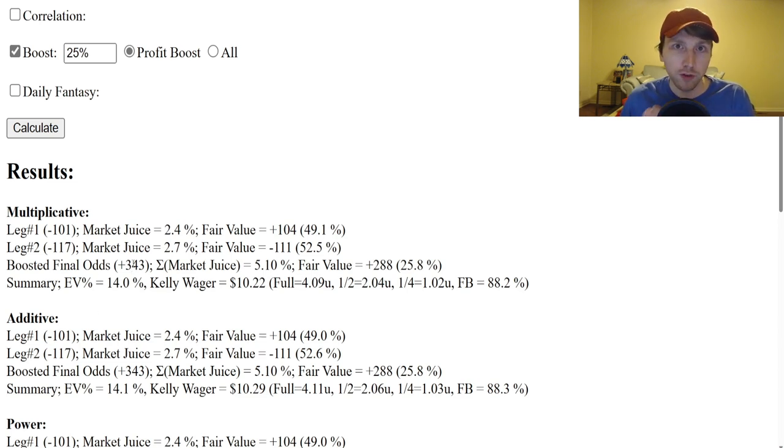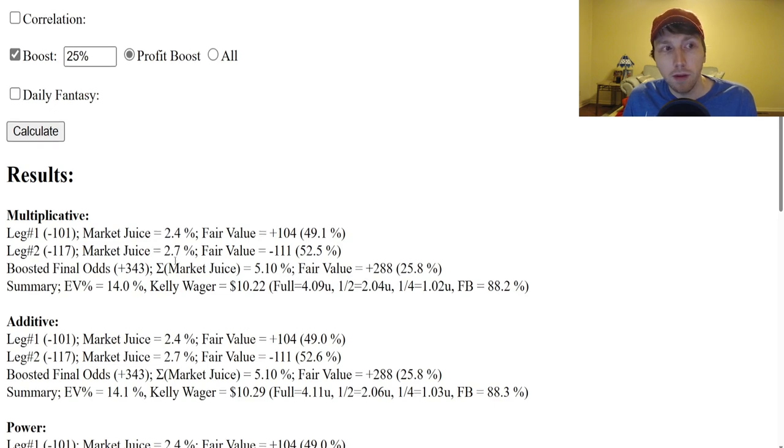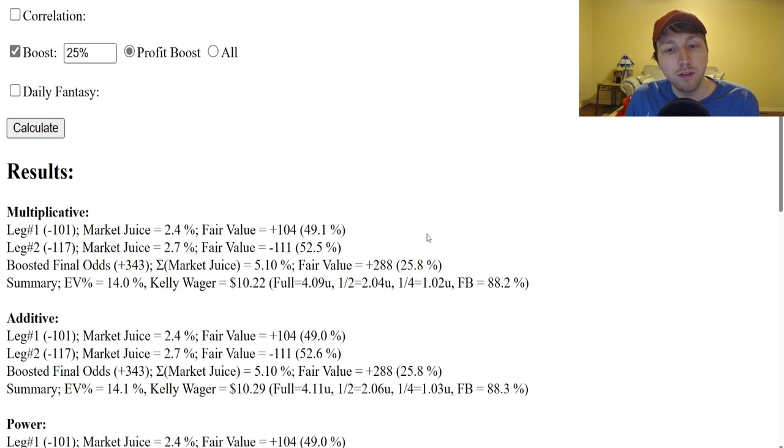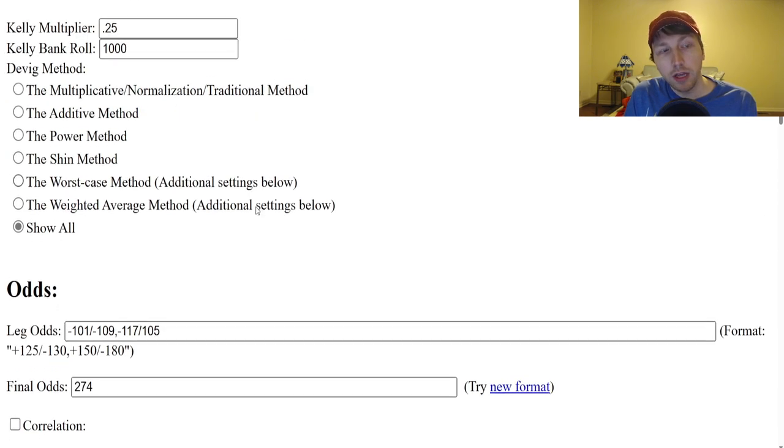But it's over the long term. If you were to bet at those odds, that is your expected return, which is 14%. Kelly wagers: this is telling me what to bet based on the $1,000 bankroll that we have here. And then it also tells me a unit sizing, which is just a percentage of bankroll based on full Kelly, half Kelly, and quarter Kelly. Of course, we're using quarter Kelly here.